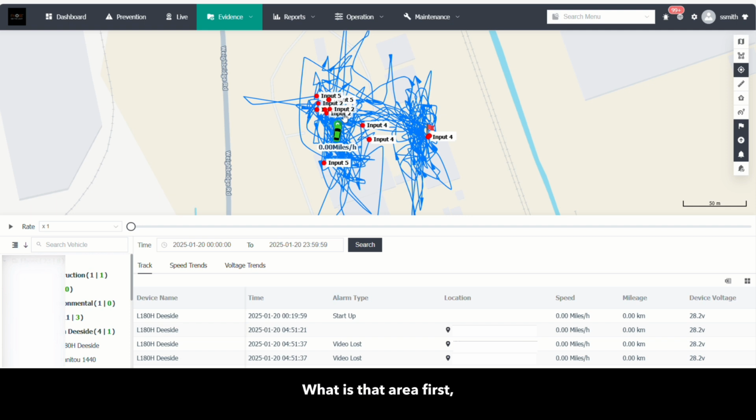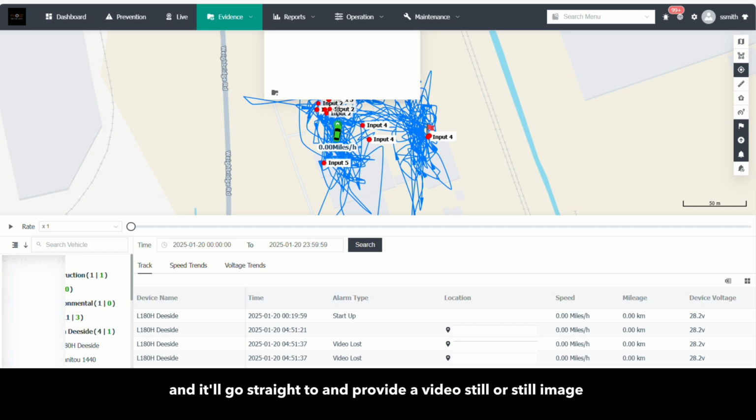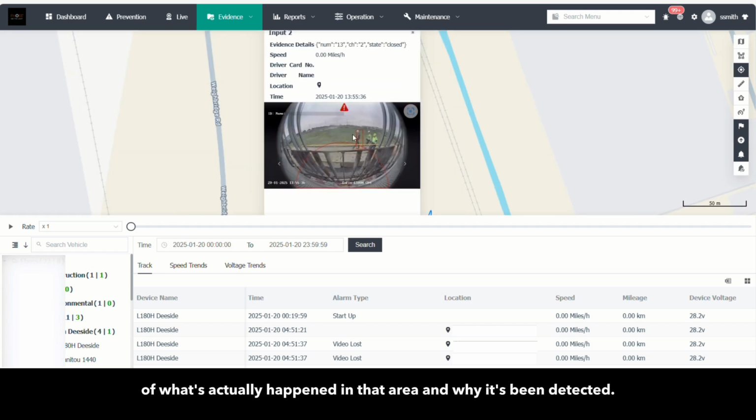What is that area first? Click on one of the detections and it'll go straight to it and provide a video still or a still image of what's actually happened in that area and why it's being detected. They may look at that and say, that's the reason for the triggered event, that's a safe area, I don't need to act on it. Or conversely, they might find that there is a requirement to act on.